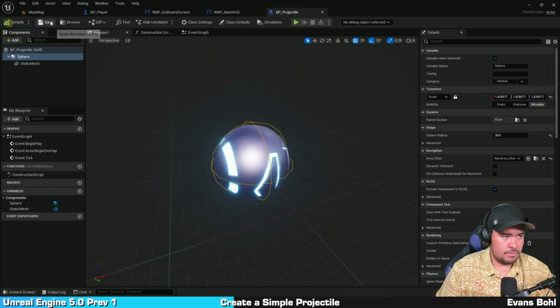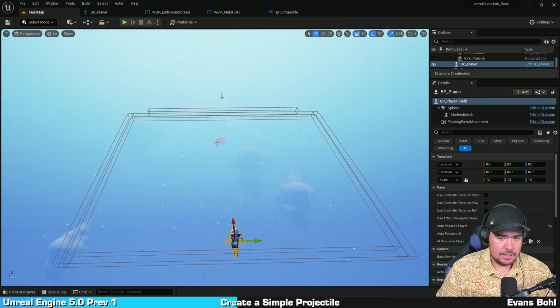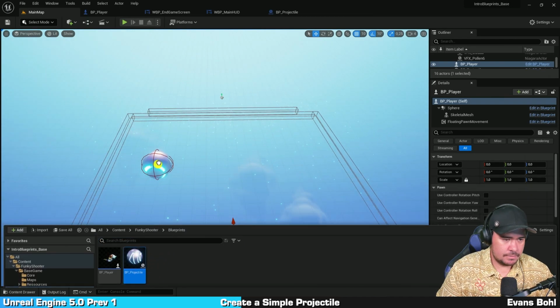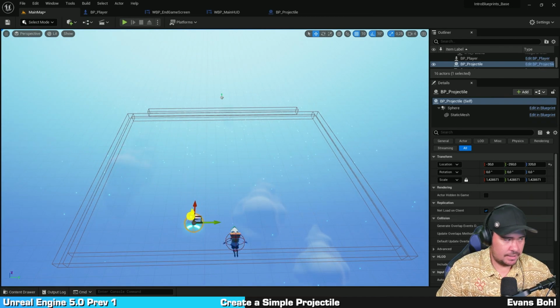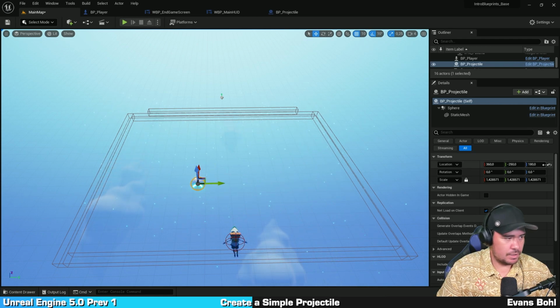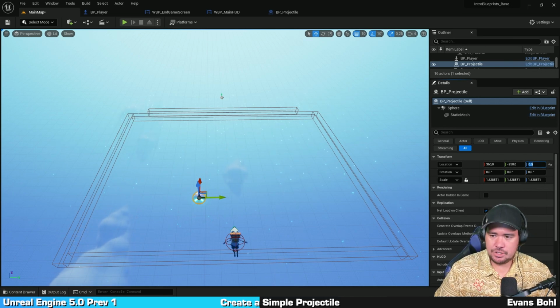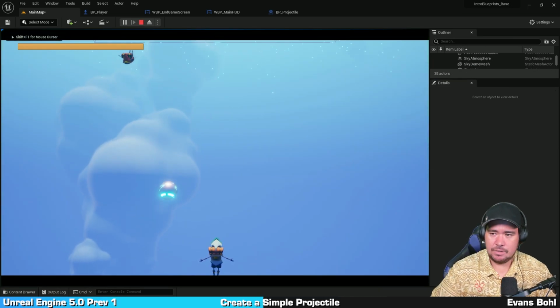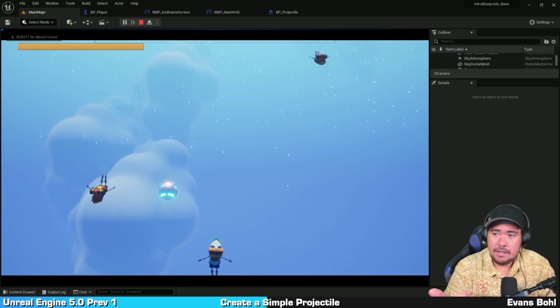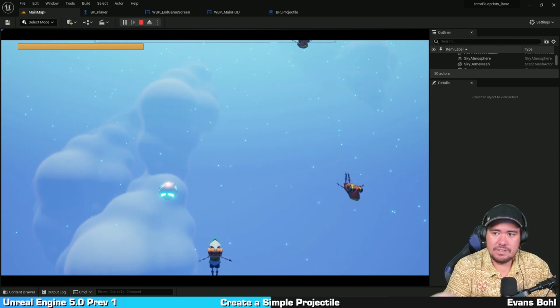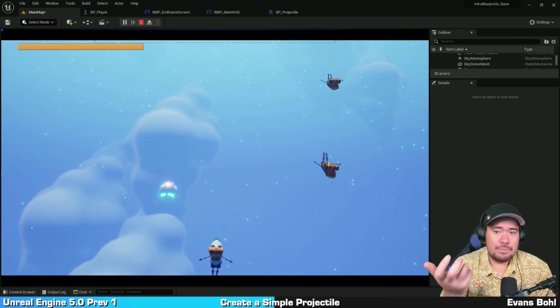I'm going back to the viewport. And here I'm going to place the projectile in the world. I'm going to put it down so that it can be close to the player. I can put a value of 0 in the Z axis. And if I launch the game, you can see that just like the player at the beginning of this tutorial, the projectile is not moving because we didn't set it up so that it can move like a projectile.